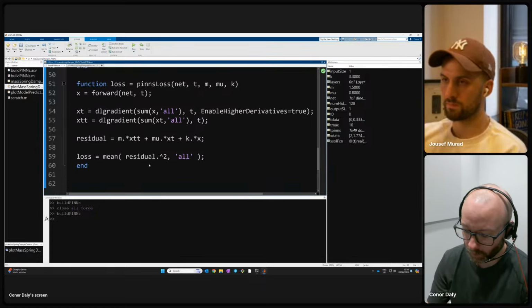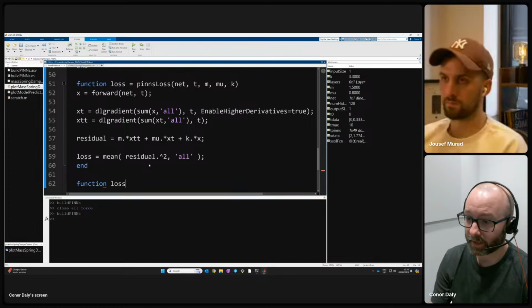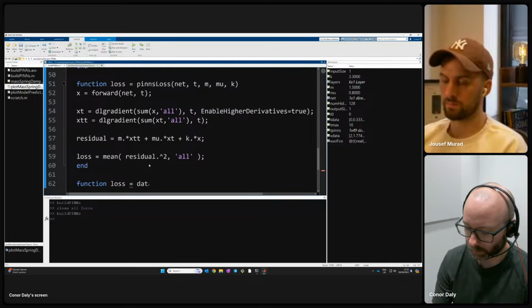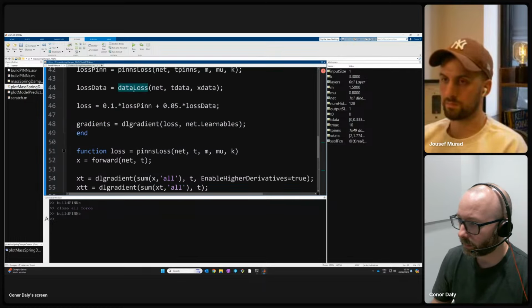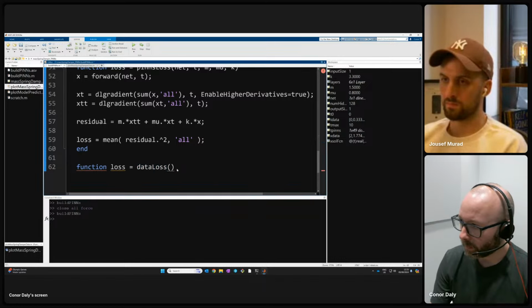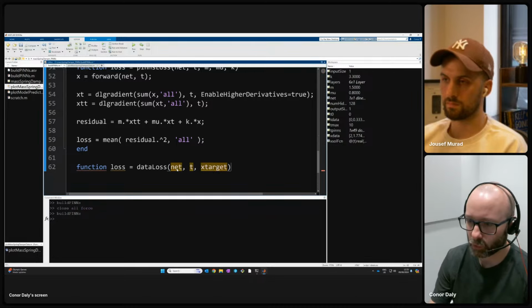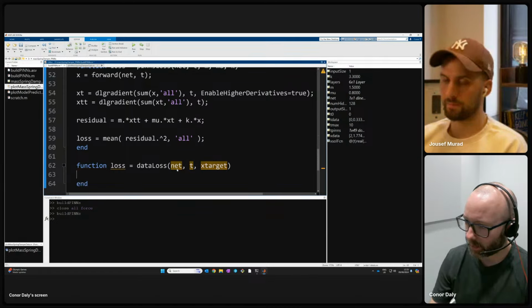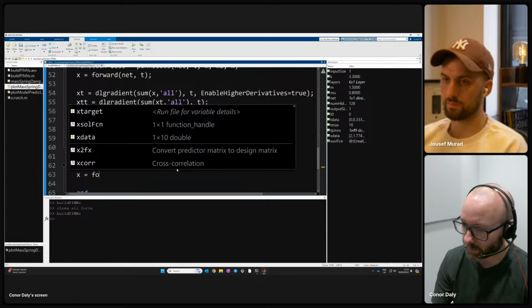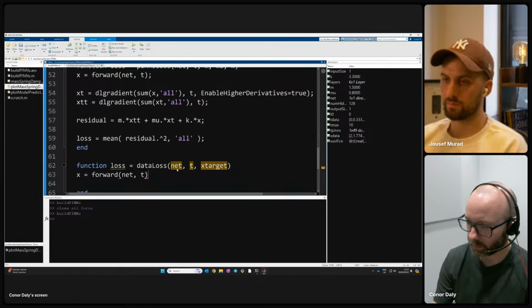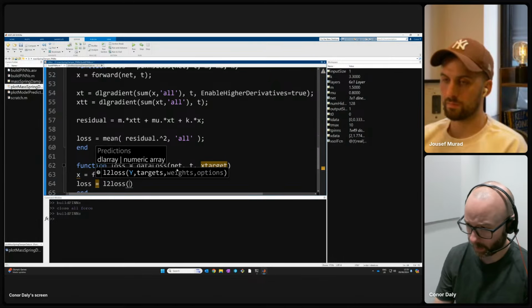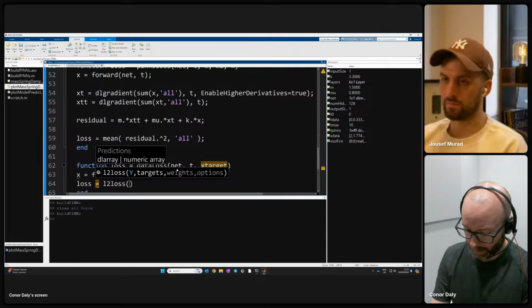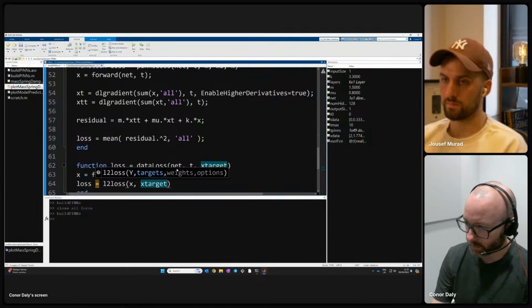Now we're nearly done. We just now have to fill in that data loss. I think I called it data loss. Let's check. Yeah, got my screen there to help me out. So my data loss takes net, it takes some input t, and it has some x target. I'll call it like the true x. And this function is going to look very similar to the one above. I'm going to compute some model prediction on the network that I'll call x. And then the loss is simply like an L2 loss, which is like mean squared error of x and the target x target.